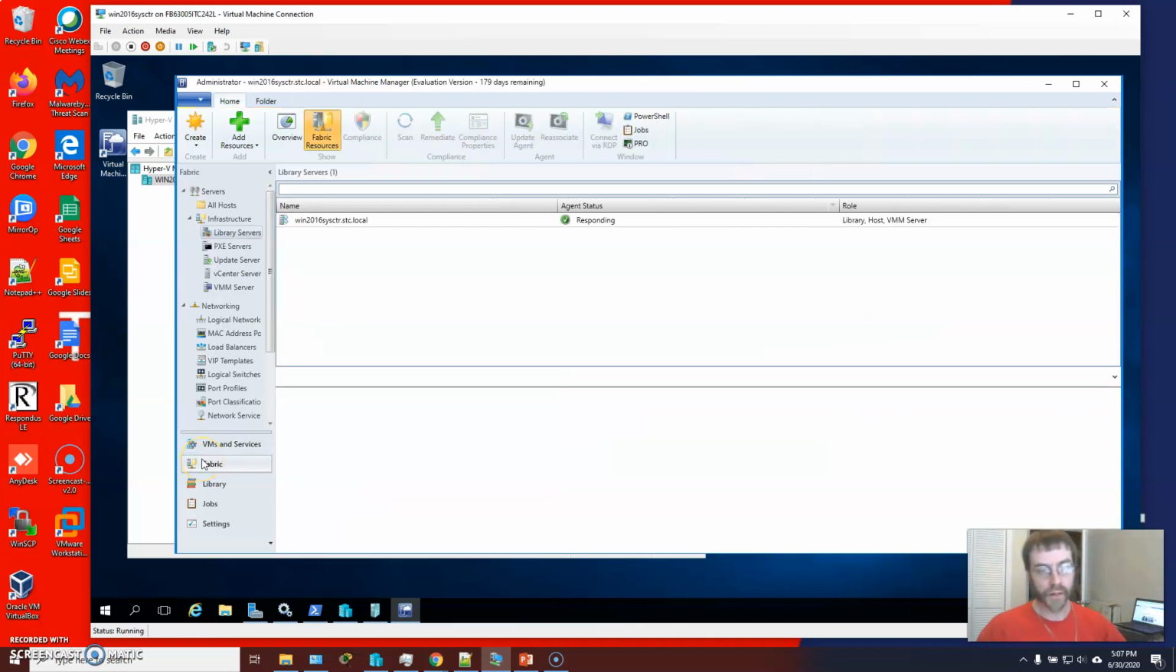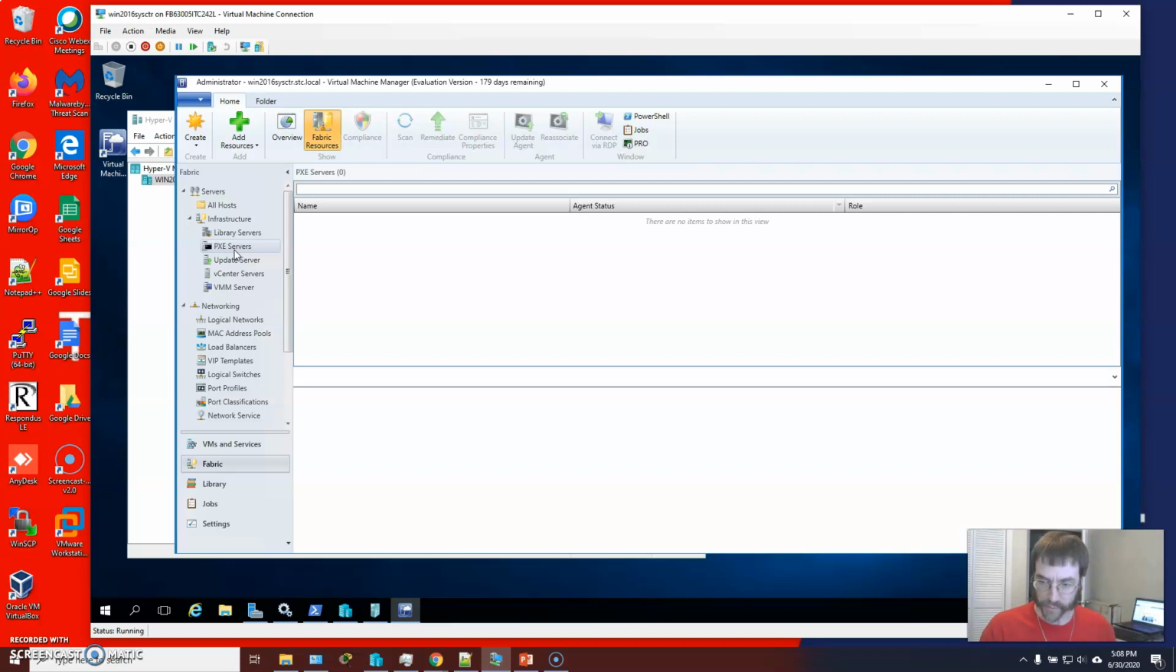Okay, so we got the Fabric Workspace here, and we have the Fabric library, for lack of a better word. Just looking at it, you can see these are things related to a cloud. You've got your library servers, you've got PXE servers. PXE is the... hold on, I can't remember what PXE means right off the bat. But you've got update servers, say WSUS update servers. You've got your VMM servers. Obviously, this one is my library server. I have no vCenter servers tied in, but you could.